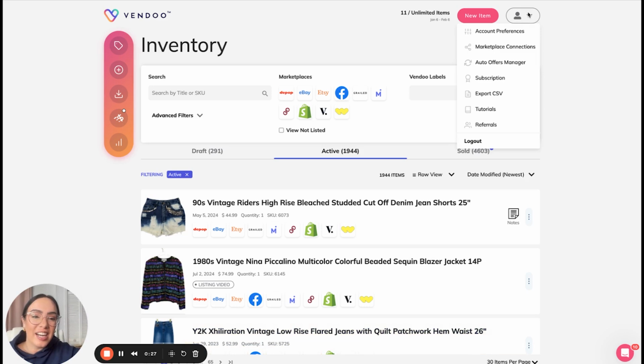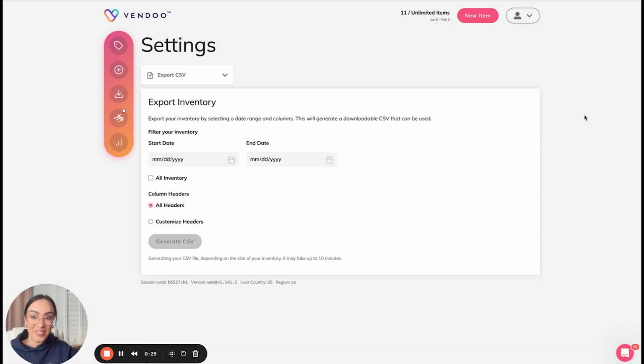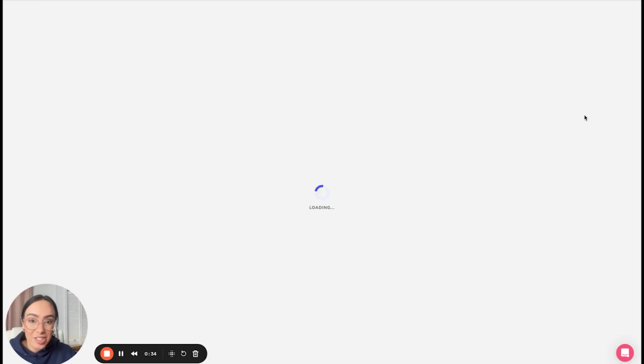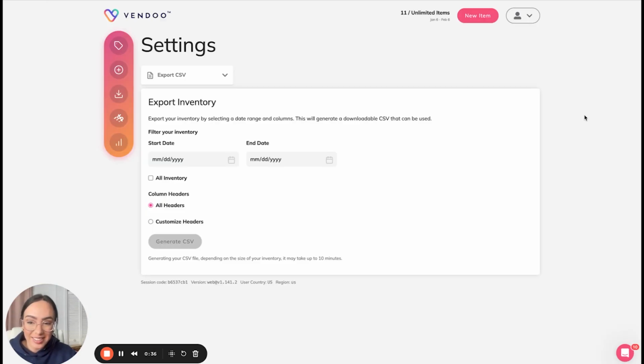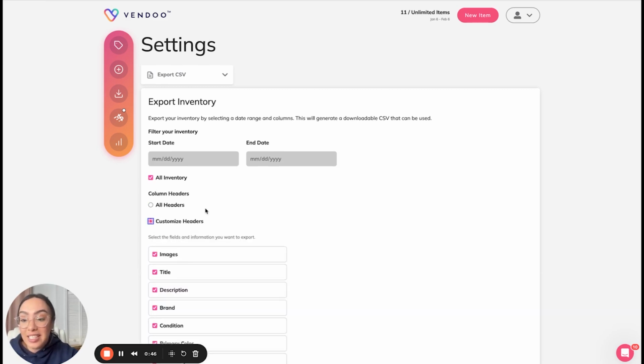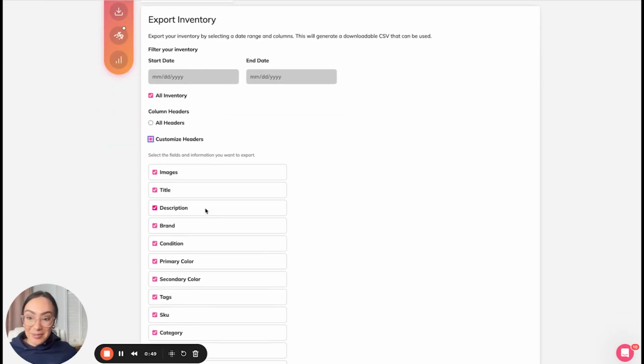Right here, when you click your icon, you can click Export CSV. A CSV is a spreadsheet that can be opened in any spreadsheet and any bookkeeping software. Here you can also customize what you'd like to be downloaded on that spreadsheet. So you can filter by a date or select all inventory, and then you can even customize the headers or download all of the information.